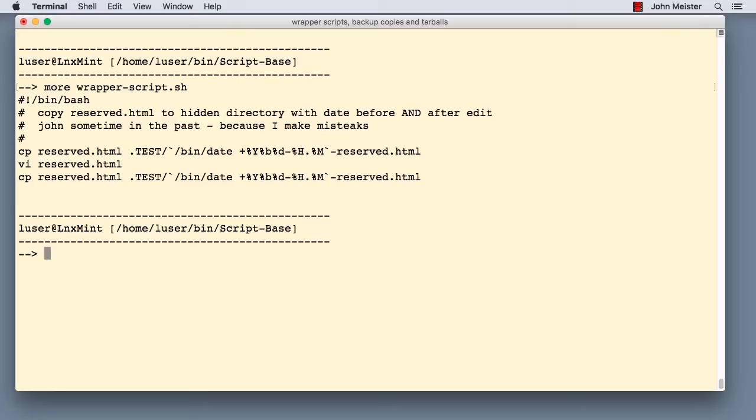Now the reason I do this is because I get busy and sometimes I'll forget to use the wrapper script and I'll go in and edit the file manually. This is just an extra safeguard. I have two copies with basically the same information, the before and the after. They should match. But if I screw up, I've got a backup. And the reason I do this is because I make mistakes.